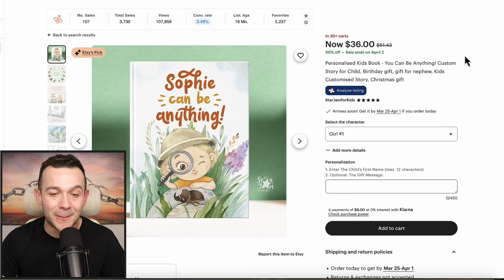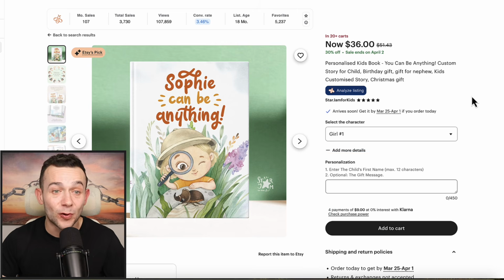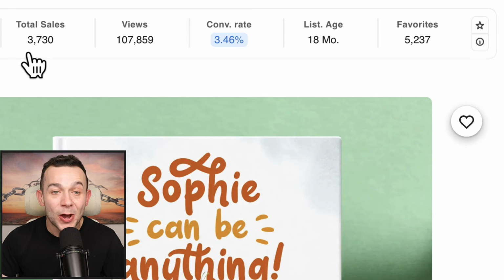Here is another example of a personalized kids book, Sophie Can Be Anything. And again, guys, you can replace Sophie with the personalized name in this field over here. Now, this particular book has sold even more, guys. It's only been listed for 18 months, and it's made over 3,700 sales.